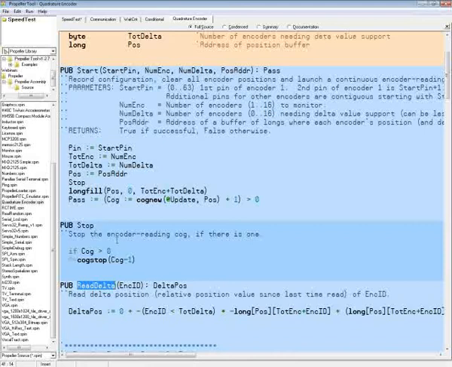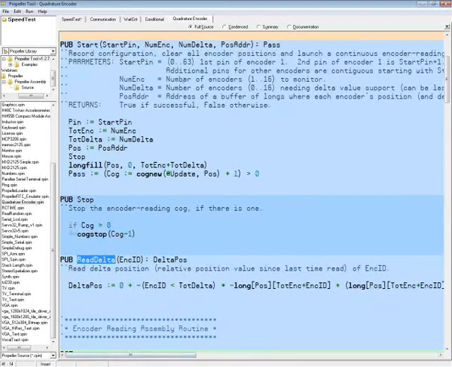So you do that here with this read delta function that is written in Spin in order to essentially interface to the assembly code. It relies on some variable space that you pass it as working space where it keeps track of a snapshot of the last time that you called read delta and the current count. Then it does a quick calculation and returns the delta position, a positive or negative value that indicates the direction and how far it's turned since the last time you checked. There's all kinds of little things like this that you can do between Spin and assembly.